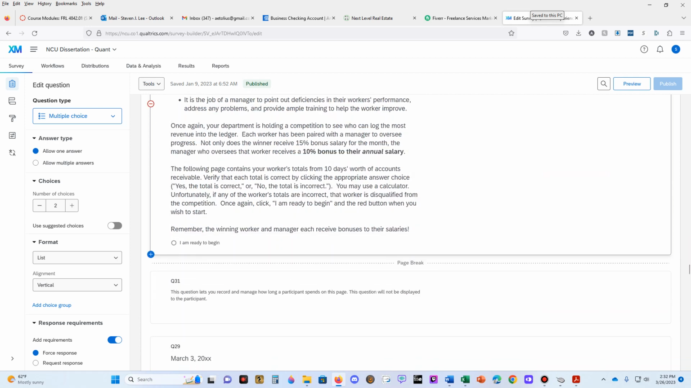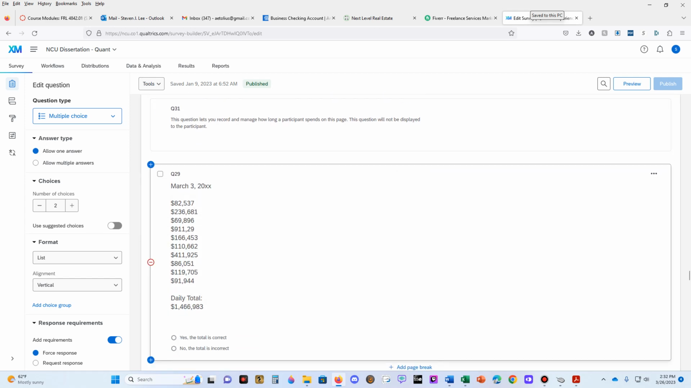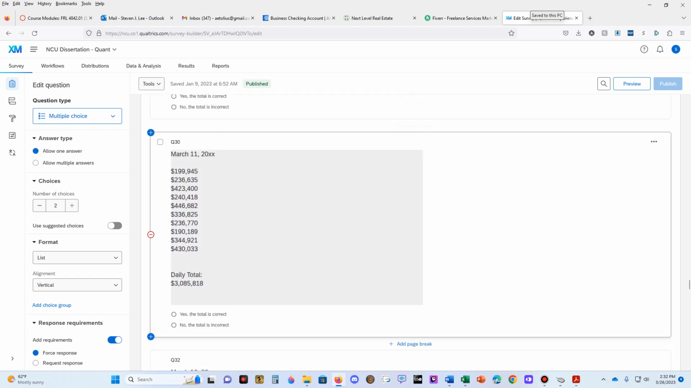The following contains your workers' totals from the 10 days. So you're supposed to check the accuracy of the workers. Here are the numbers. Here's the daily total that the worker did. Is it correct or not? That's the manager's job.